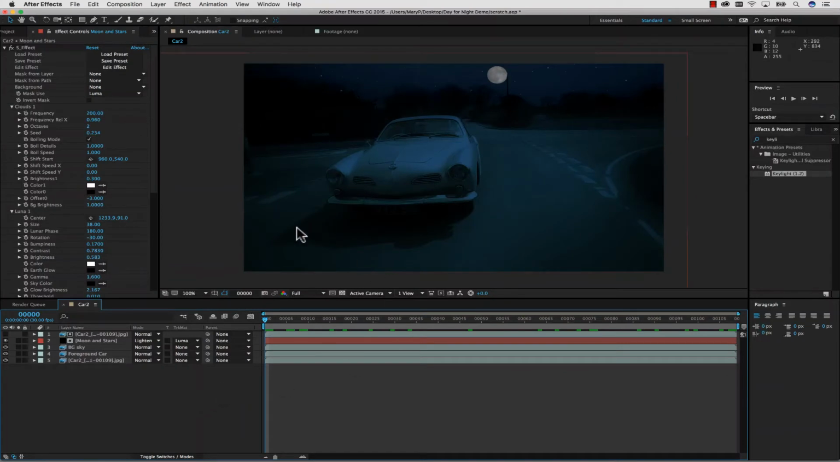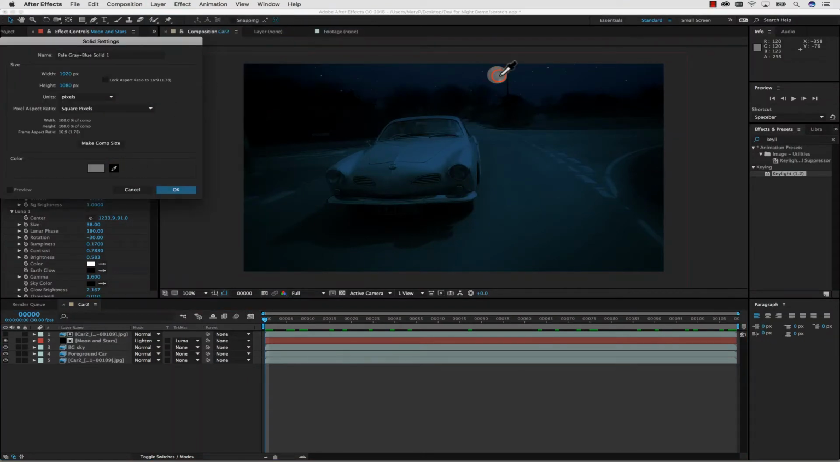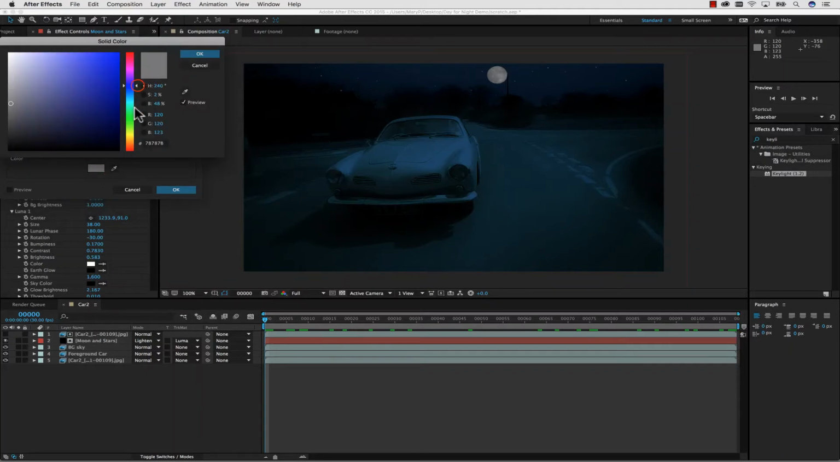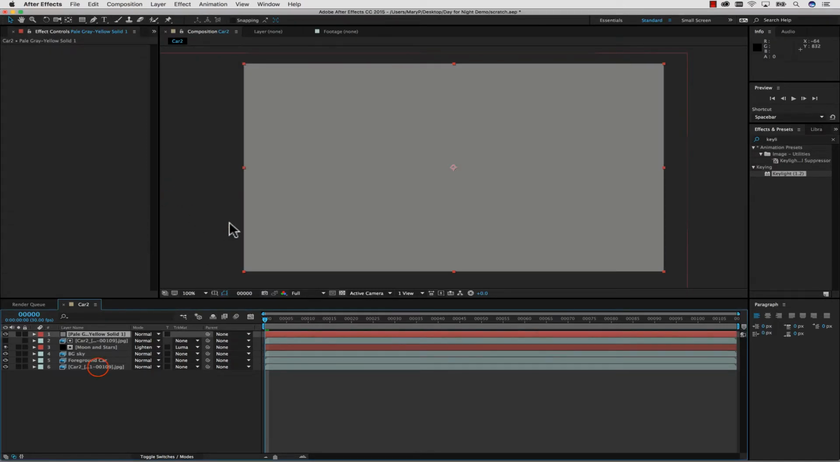The next thing we're going to do is create our highlights on the ground where our headlights hit. So let's go to Layer, New, and let's do a solid. We're going to select our solid. I'm going to pick about the moon brightness, and I'm going to change this to more of a yellow tone and hit OK. Because I want the yellow to contrast with the blue, we're going to hit OK.